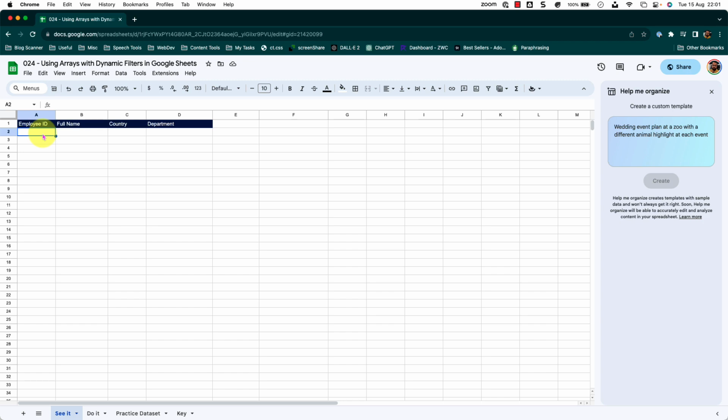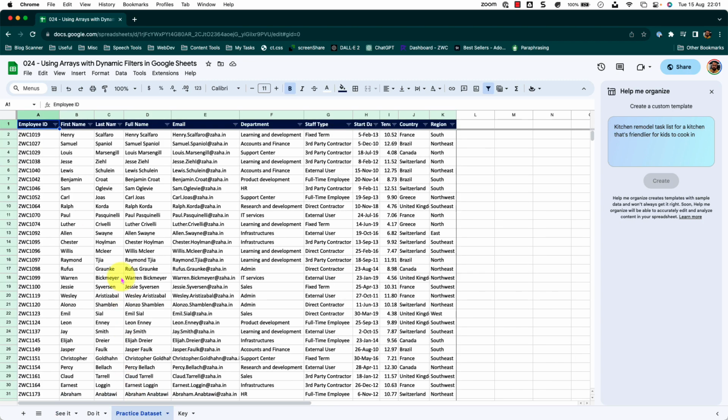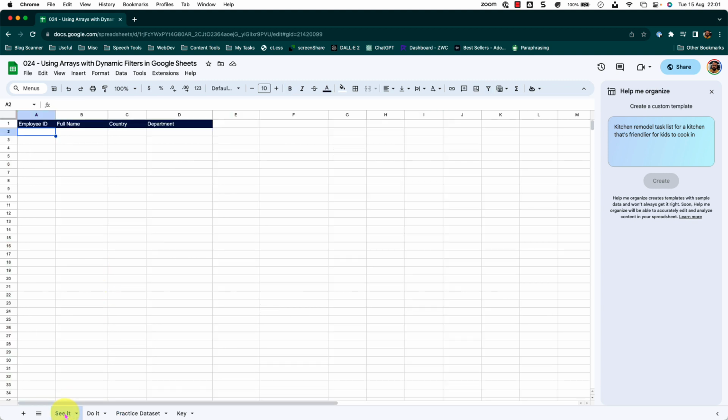I need the data for these four columns to be extracted from the practice data set. So for that, I will use the array formula function right here in the cell A2. I will type in array and select that array formula function from the list. Open the curly bracket after the standard bracket to make sure my array formula function works efficiently.